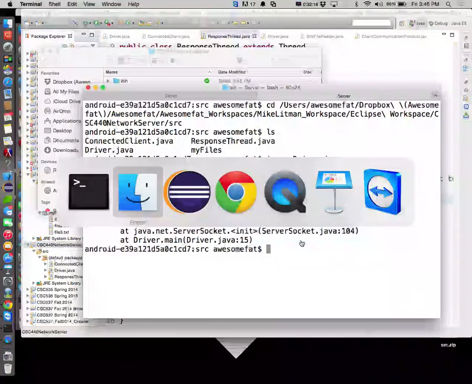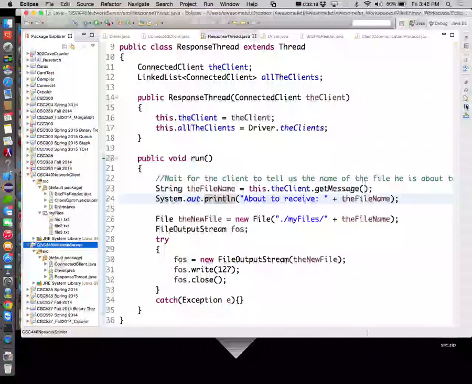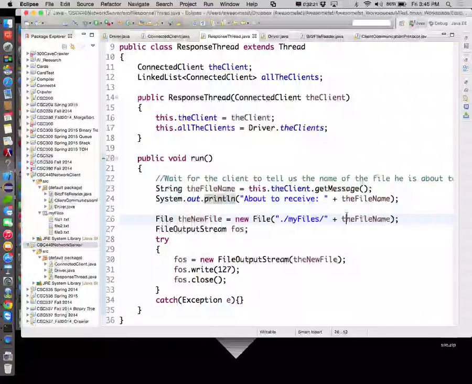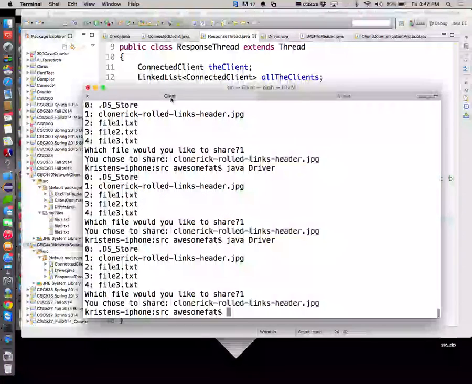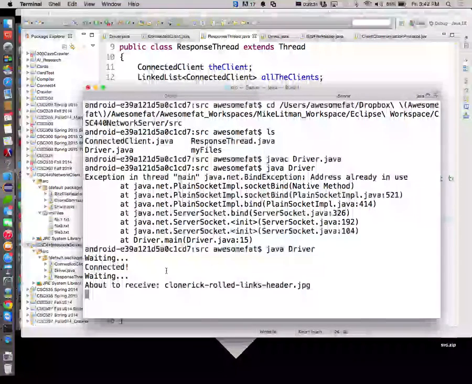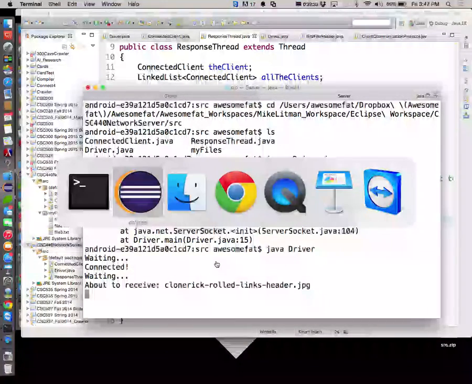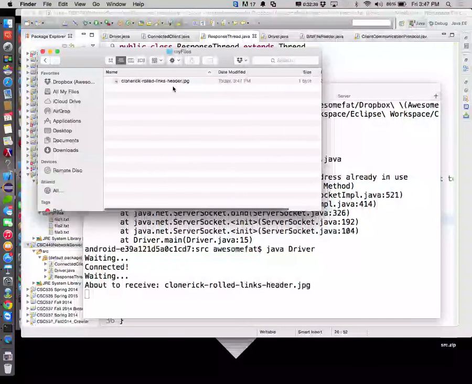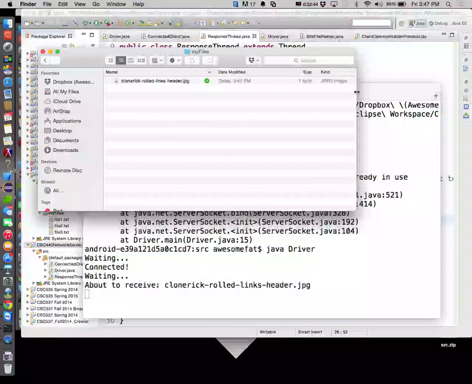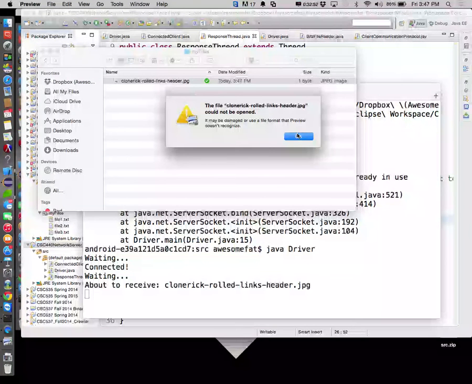Oh, I gotta stop it on Eclipse. Now we'll run our server. So it's waiting. I'll go to my client. We'll run this. I'll choose one. It should have written it back to the server. Here's this. So now if I go into source here and go into my files, we actually have a file with 1 byte in it. My favorite byte. Open it. See what that guy looks like. Maybe damaged.